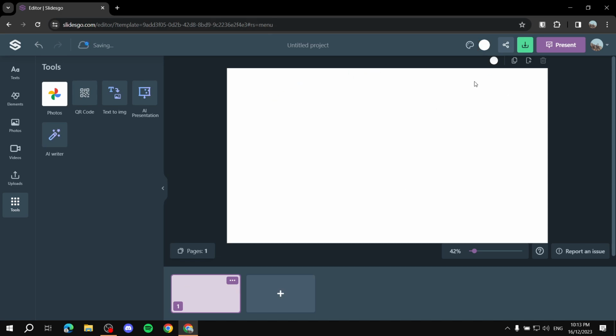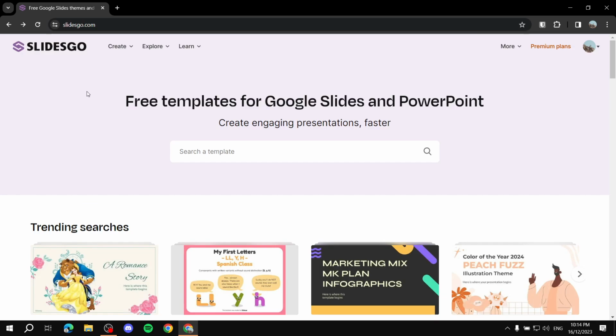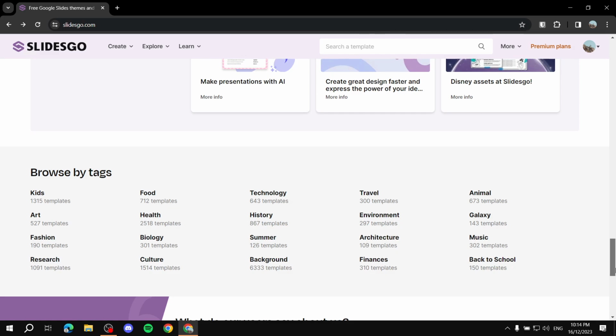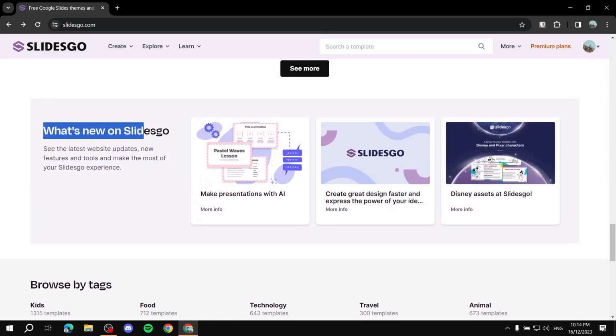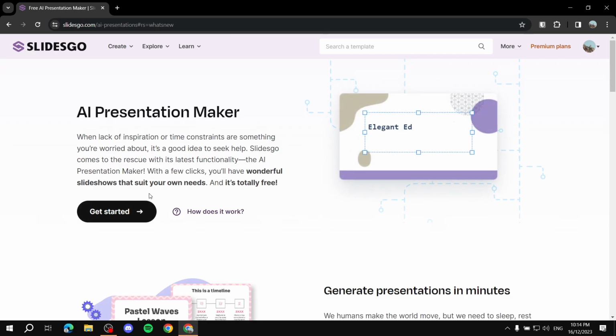But instead of going through a blank page here, we can do other things, which is going to help you a lot. How about we actually create a presentation with just a prompt? If you want to use AI to create the presentation for you, and you just do a little bit of tweaking, then you just go to slidesgo.com, and scroll right to the bottom, almost, where you will find what's new on SlidesGo. In here, you should find Make Presentations with AI. If we click on that, it will ask us to get started.